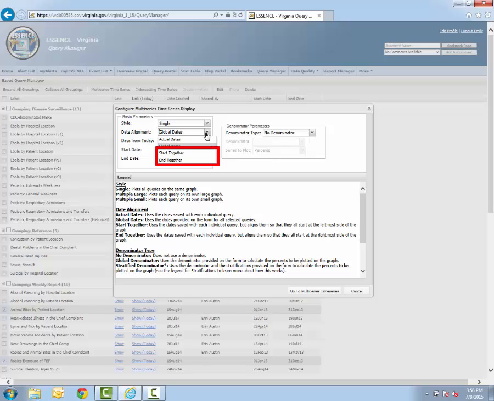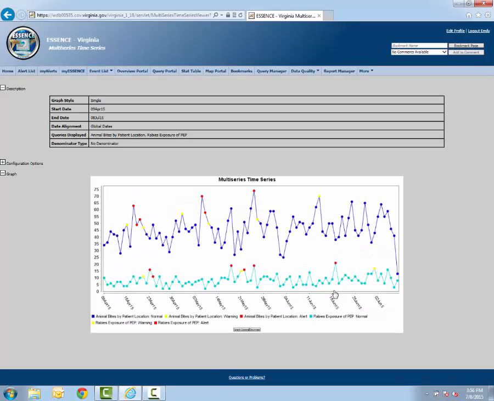Start Together and End Together will both display the data trends overlaid based on the dates from the originally saved queries so that they share either a start date or an end date. With these options, the x-axis will be marked by the number of days past the start date instead of the actual calendar dates. The Global Dates option is useful for comparing queries that might be related and have similar timescales. For example, you could compare animal bites and requests for rabies post-exposure prophylaxis for the past 90 days.